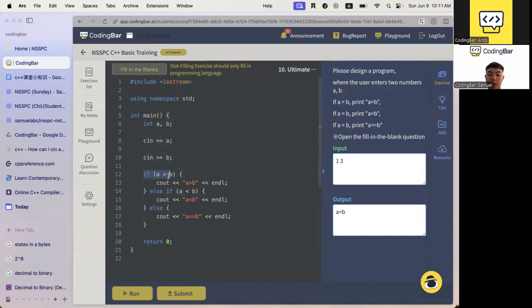First condition, if A is greater than B, then we execute something. Else if, given a second condition, A is smaller than B, then we print out something. Otherwise, given none of the above match, we print out something else.